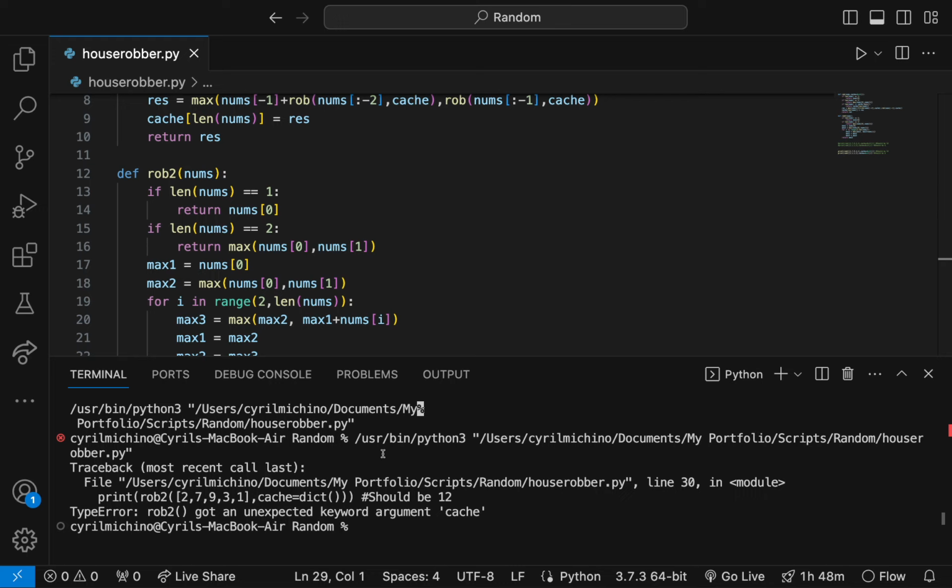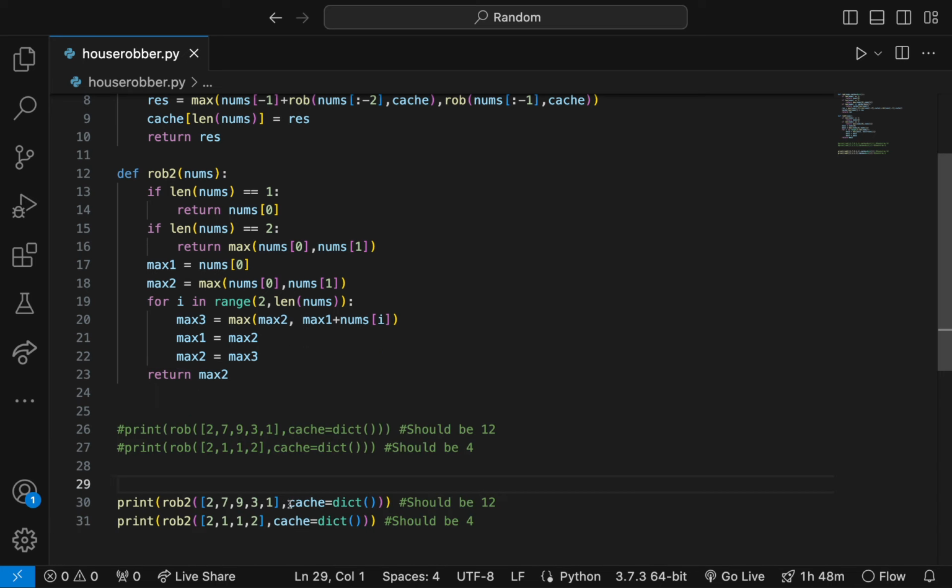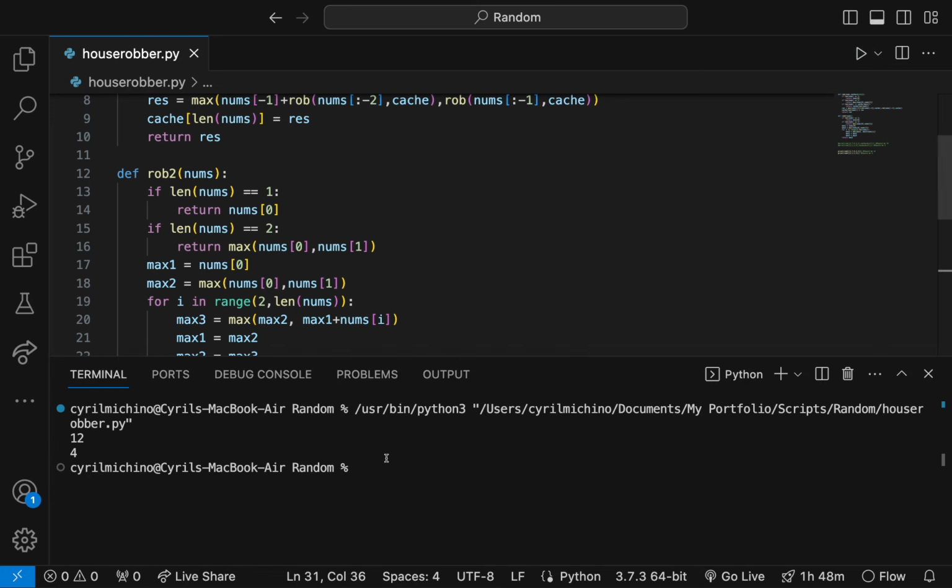So we are having a problem here. It is saying we have a problem on the print. Okay, I see where the problem comes from. We did not eliminate the dictionary, so this is not supposed to be there in this particular function. So for our second function that's bottom up, you just need to put in the nums straight up. So we'll go ahead and run that. Okay, and you can see we get 12 and 4.